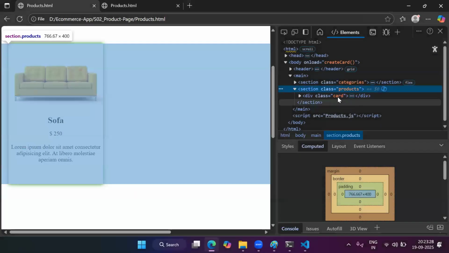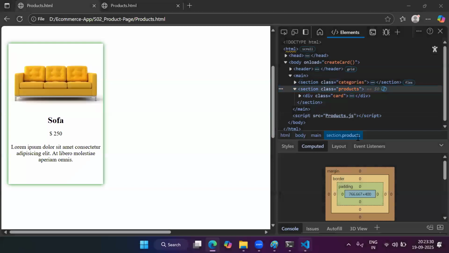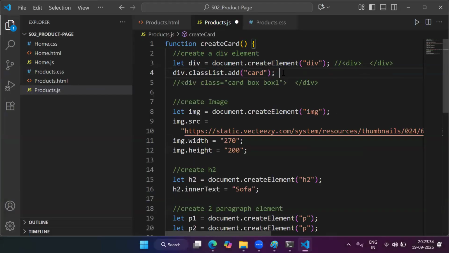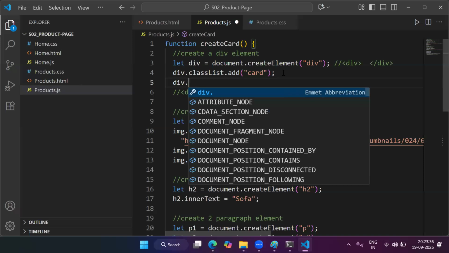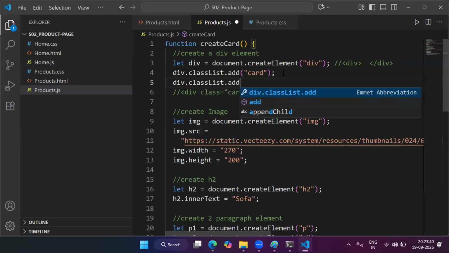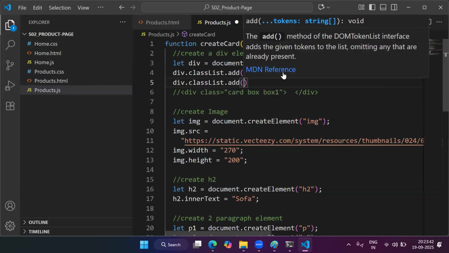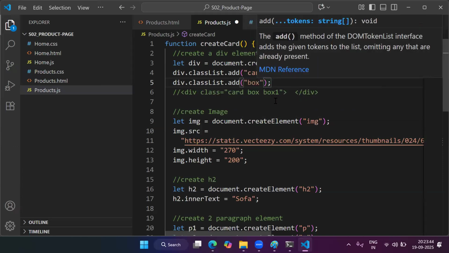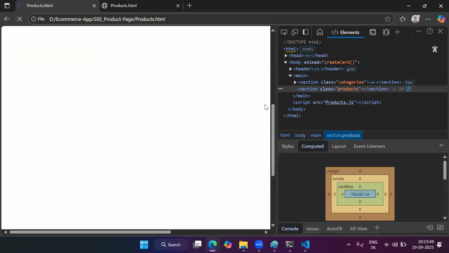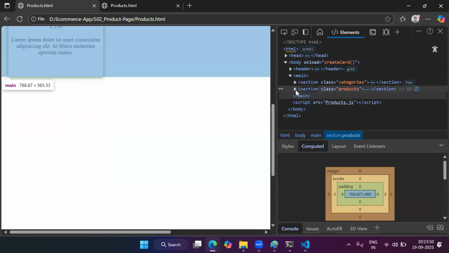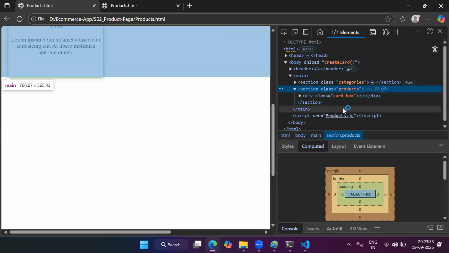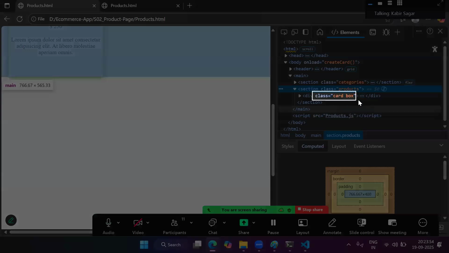How many values? Only one value, right? Suppose I want to add one more value. What you will do? You will say div dot class list dot add. What value you want to add? Box. Now, if I go back here and refresh, and now if you expand this section, now see to your class attribute, two values are added.